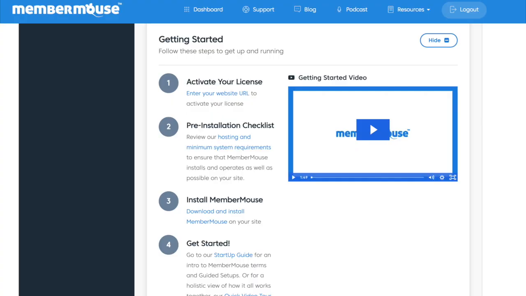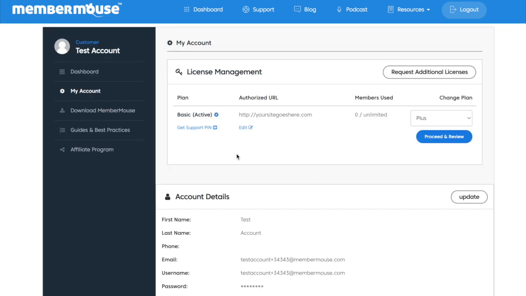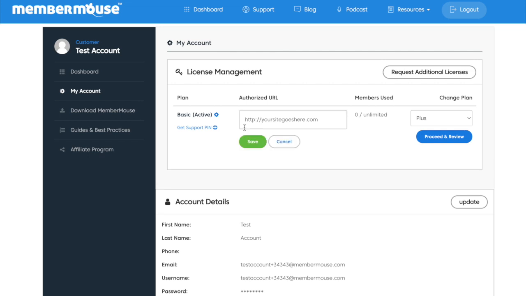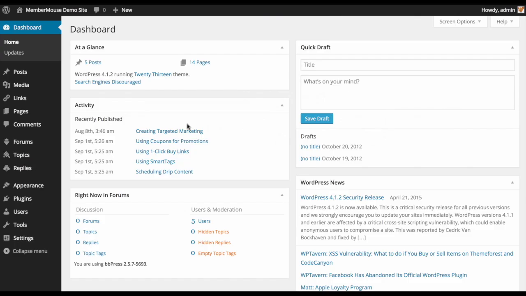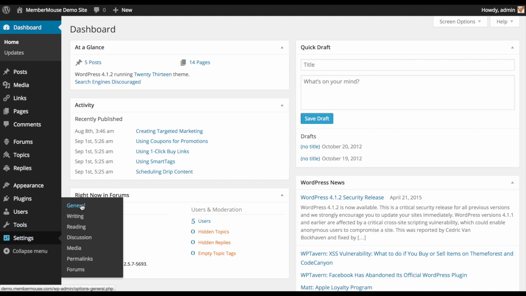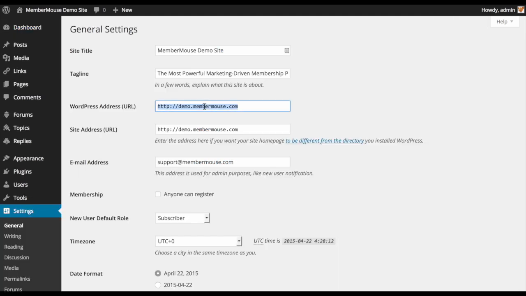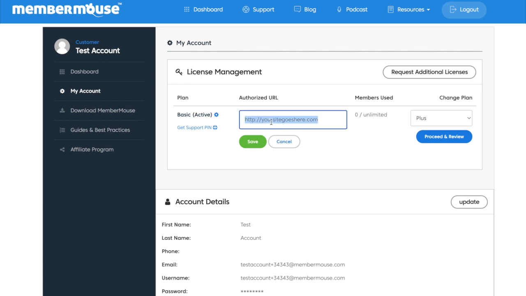The first thing you want to do is register your site URL with MemberMouse, which you can do by clicking this link here. Once you're on the My Account page, you're going to change your authorized URL by clicking this button. Now, the URL you're going to enter here is the WordPress URL that you'll get from your WordPress install. To get this, you just go to Settings, General, and then you copy the WordPress address URL, come back here, paste it in, and click Save. Now the MemberMouse plugin is authorized to be installed on that domain.